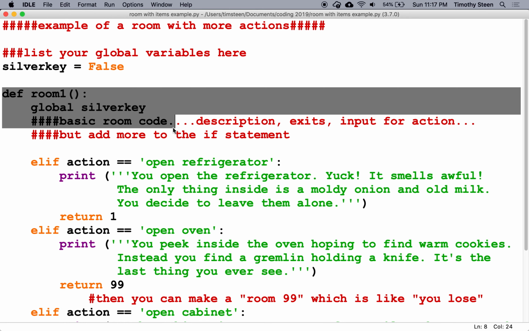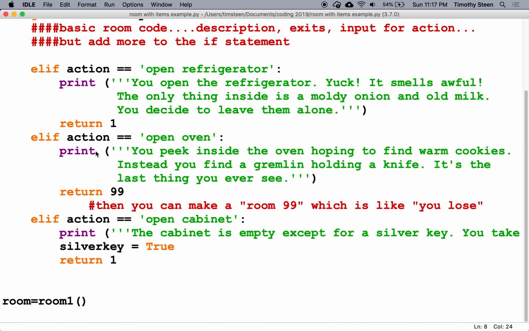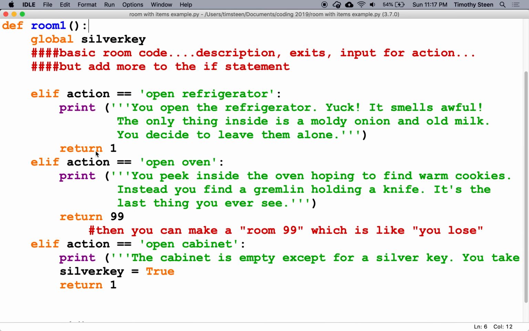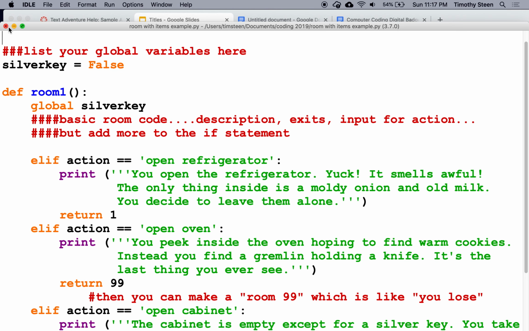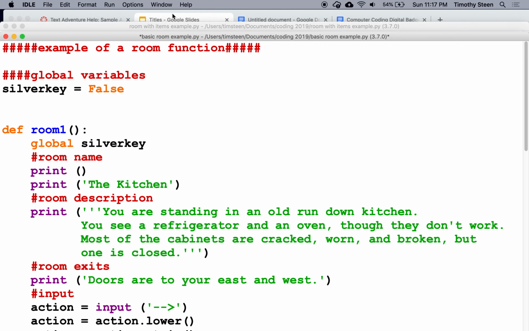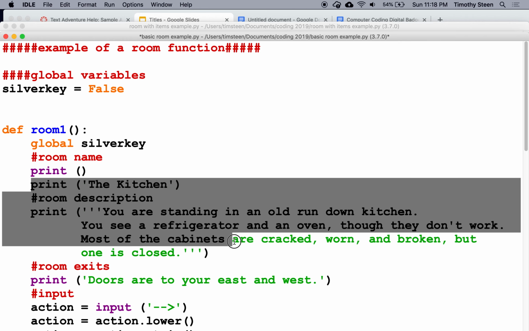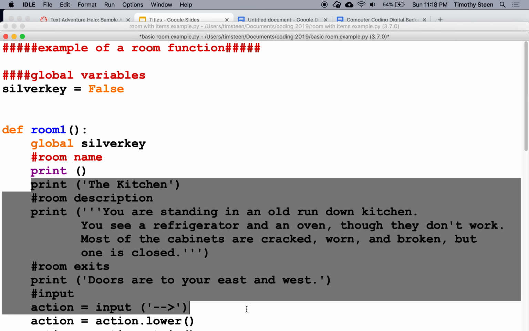I'm going to take this code. I just wanted to show you this code first. This is what I said you could use as an example. I'm going to take this and interweave it, I guess that's the word, with the previous work that I did. So here's the kitchen. Here's the description of the kitchen. Here's the doors. Here's my input.